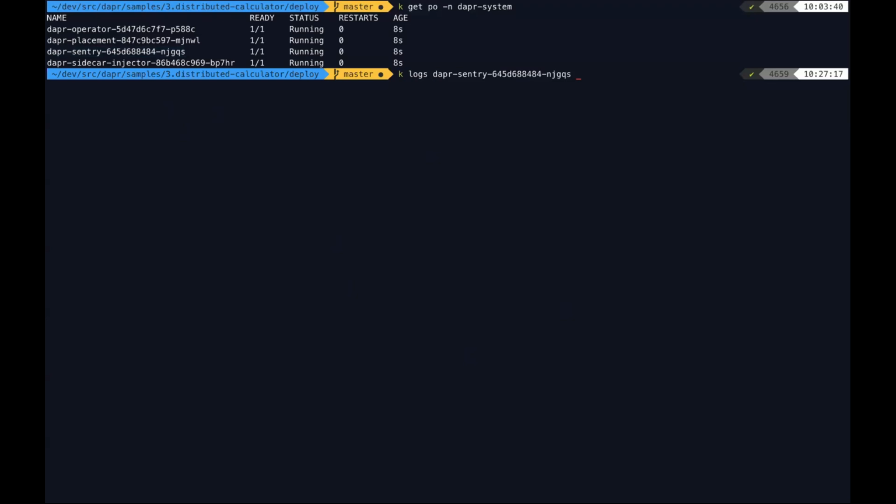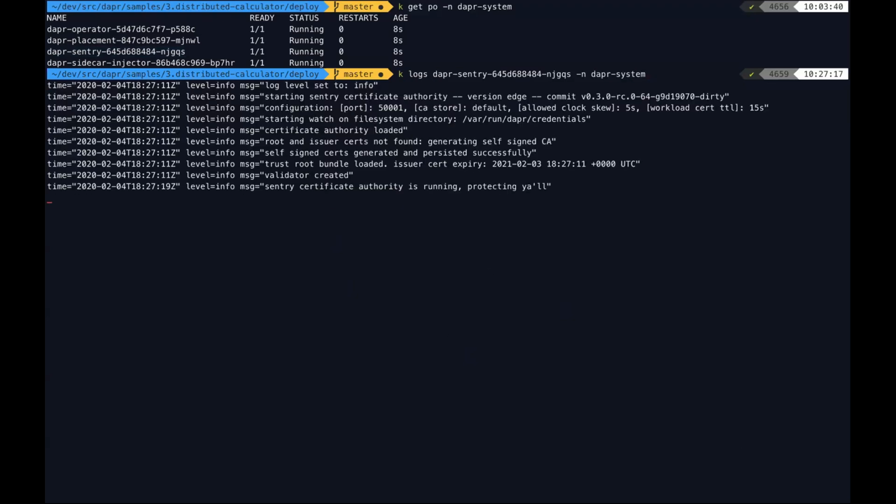We can take a look at the logs for Sentry and start seeing what that means. Sentry is basically the certificate authority for the Dapr sidecar. We can see the configuration that it's based upon. We can see the port. We can see something called the CA store here, which is interesting because currently Dapr will issue self-signed certificates for root and issuer certs if the user hasn't provided any. We are going to let you provide your own certificates also. So you get a bring-your-own-certificate type of scenario too.